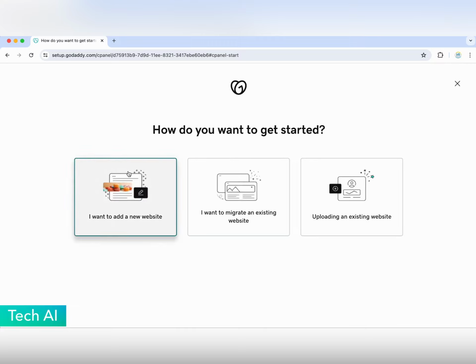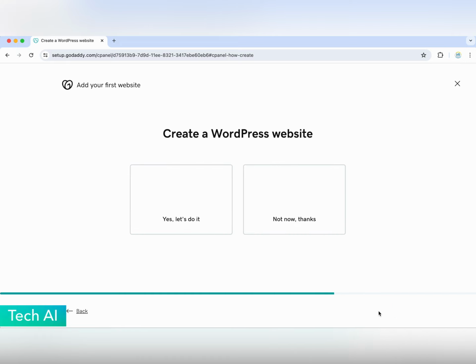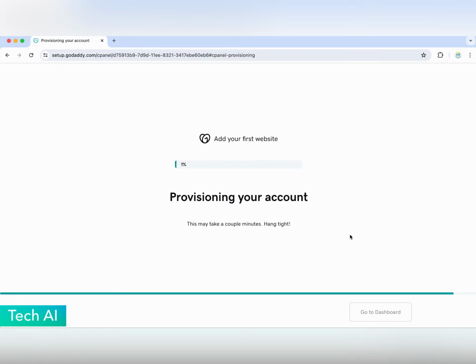Here are three options. I want to create a new website, migrate, or upload an existing website. So let's just start from scratch and create a fresh website, and then choose the server which is nearby to your location. So I choose Asia server. Later it wants us to install WordPress, but we will install that later. So now we skip this part.